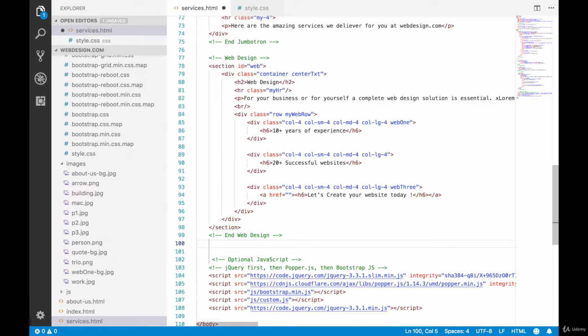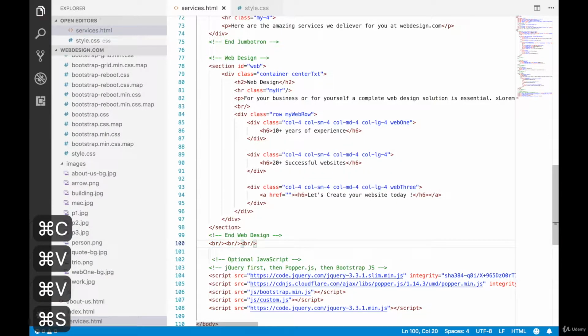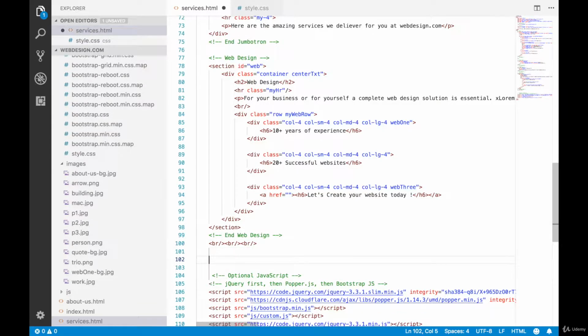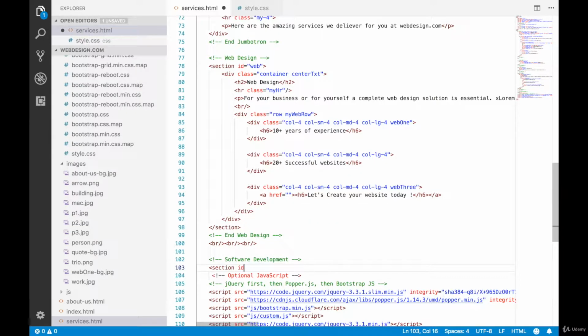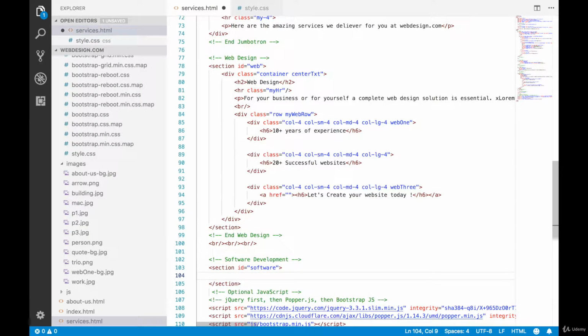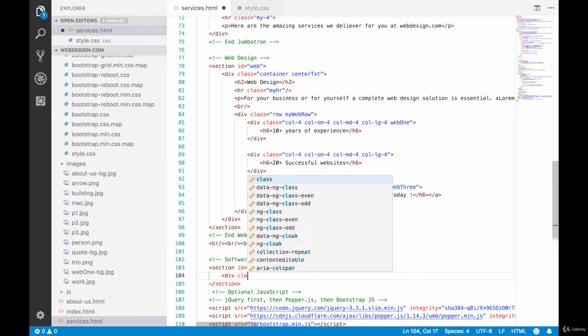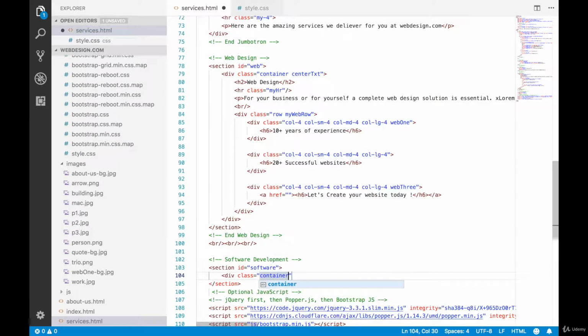So now we have successfully completed the web design part, and the second thing we are going to do is write about software development. Before writing that, let's go ahead and add around 3 BRs, as we did in the earlier index.html page. Every section we are deploying here starts with the section tag so that we can jump to this point from a link.